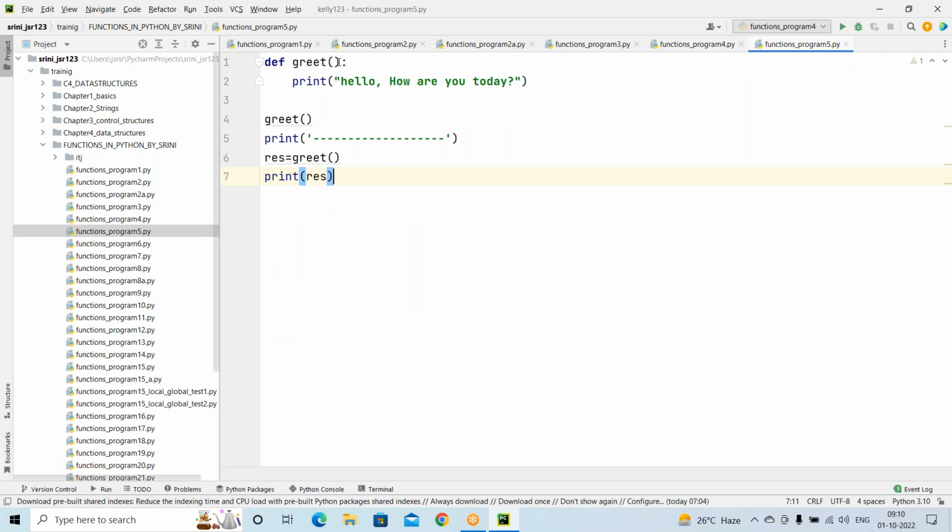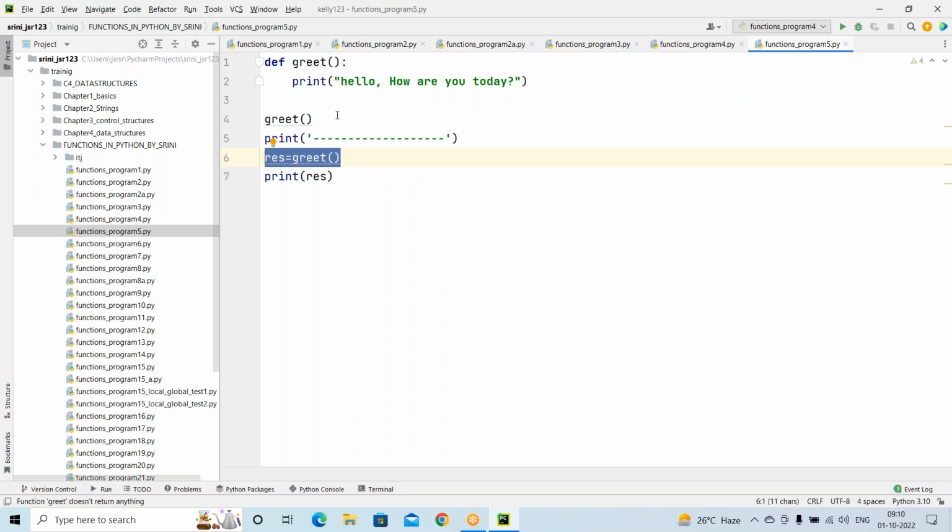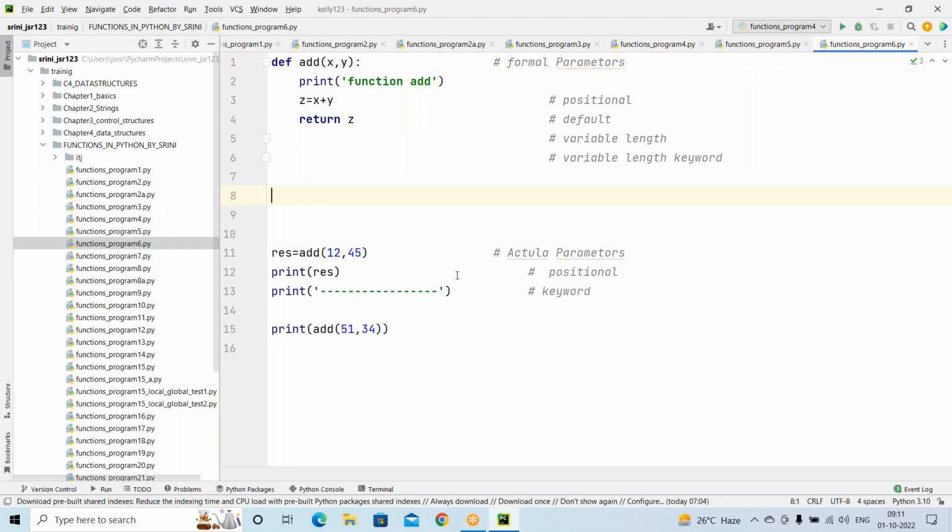Next, see here, the function is not taking a parameter, no return, but by default it returns None. Whenever you are calling, the body of the function will be executed. Next, regarding parameters: while talking about parameters, you have to understand two types of parameters. One is formal parameters, second one is actual parameters.